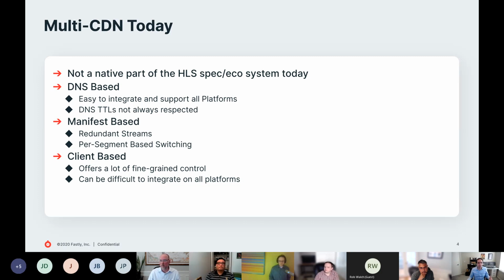The downside of it is not all clients or not all recursive resolvers really respect DNS TTLs correctly. So if you're running multi-hour long live events or longer form VOD, this can really be a solution where you can't necessarily force a user to switch very quickly. So a user may be stuck on a CDN path that's now having issues.